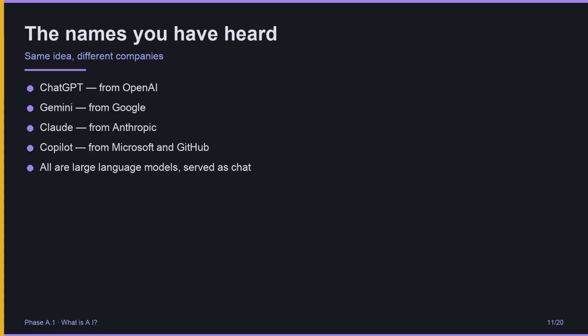Copilot, from Microsoft and GitHub. Under the hood, all of these are large language models, AI trained on a huge amount of text. They are served to you as a chat window. You type, they respond. Same idea, just different companies, with slightly different strengths.